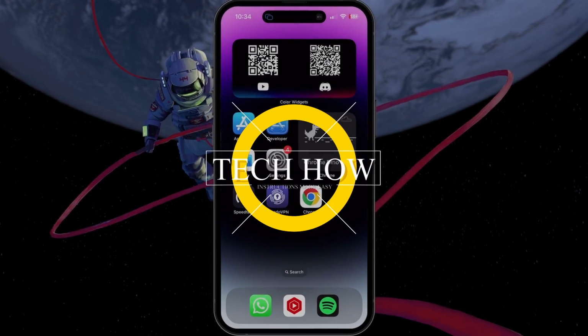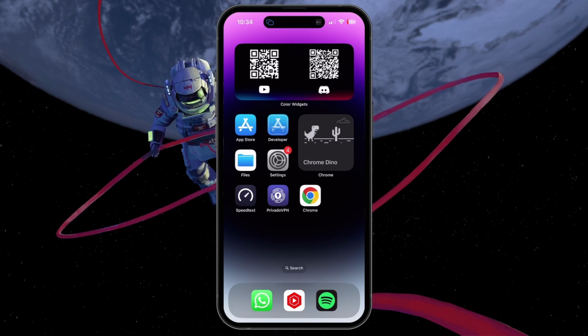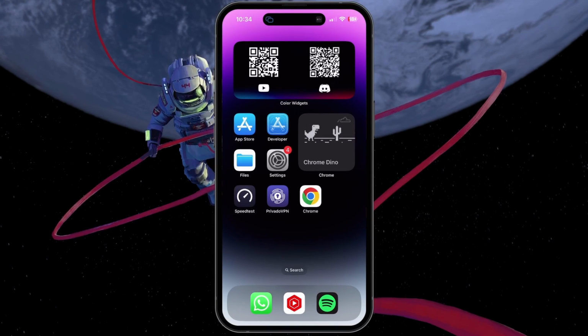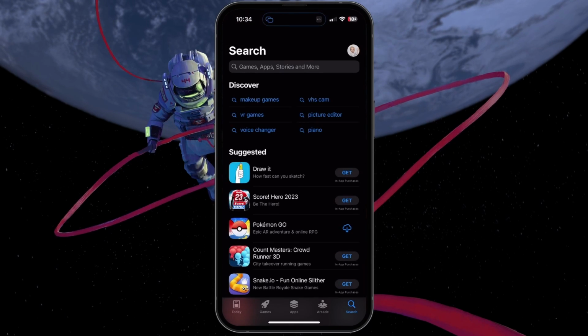What's up, guys? In this tutorial, I will show you how to use ChatGPT on your iPhone or Android device. This should be quite an easy tutorial. For more information, click on the first link in the description below.